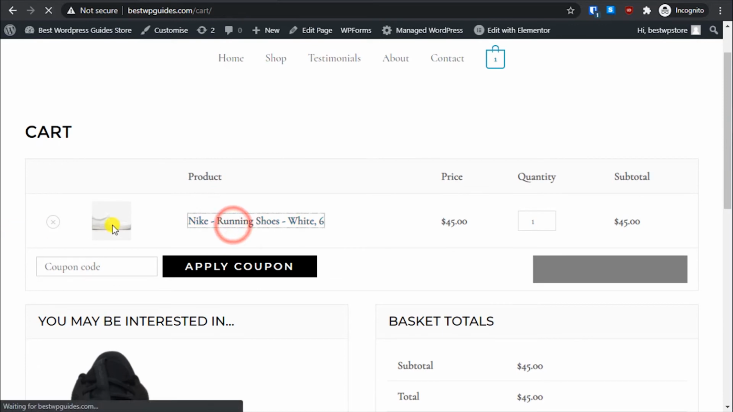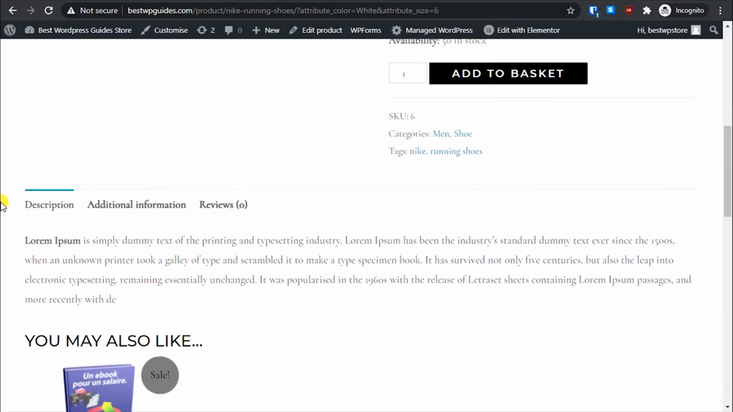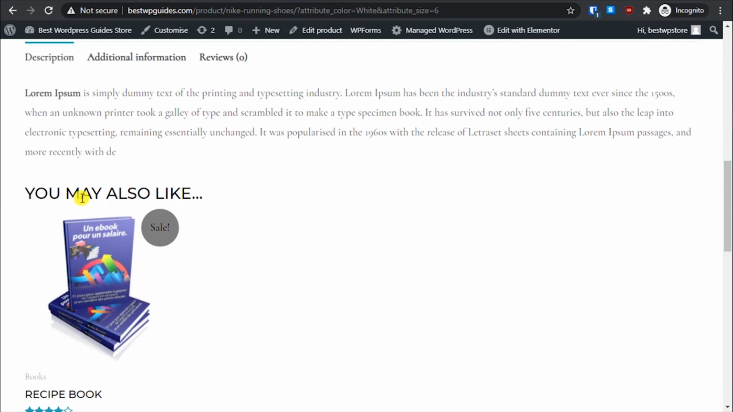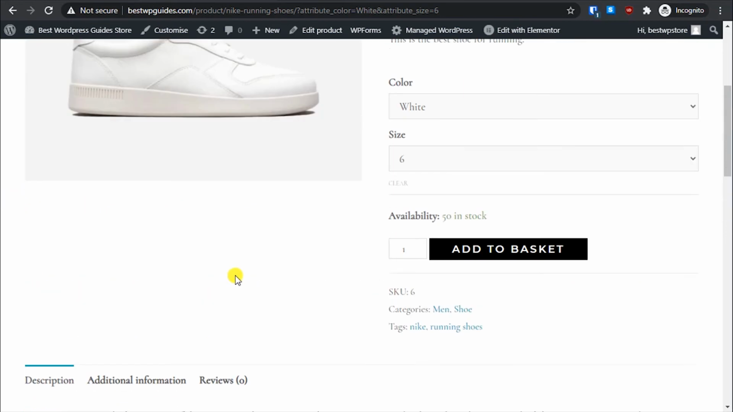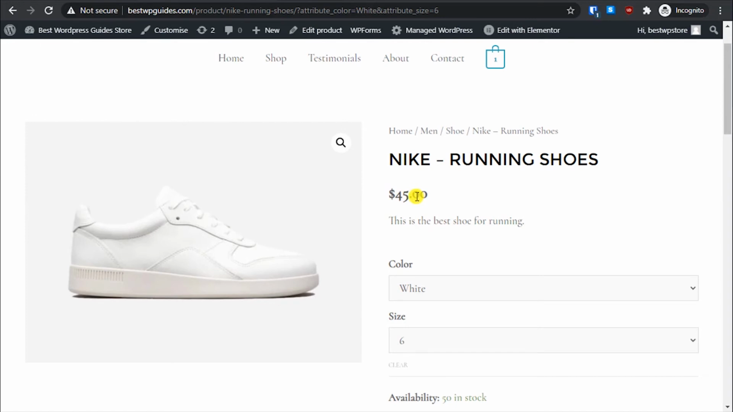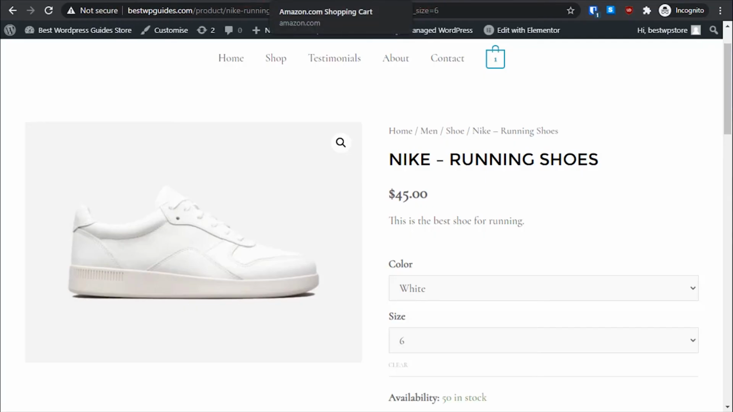In upsell, the product you are promoting, like this book, will be visible on the main product page, and in the cross-sell it will be shown on the cart page. So this is a very simple trick to increase more sales with your existing customer base, and it's really simple. The only thing you have to do is try to understand the customer's intent, based on the products you have in your inventory.